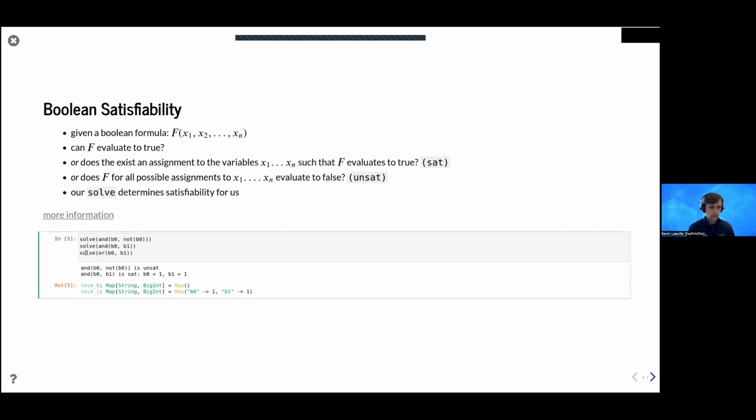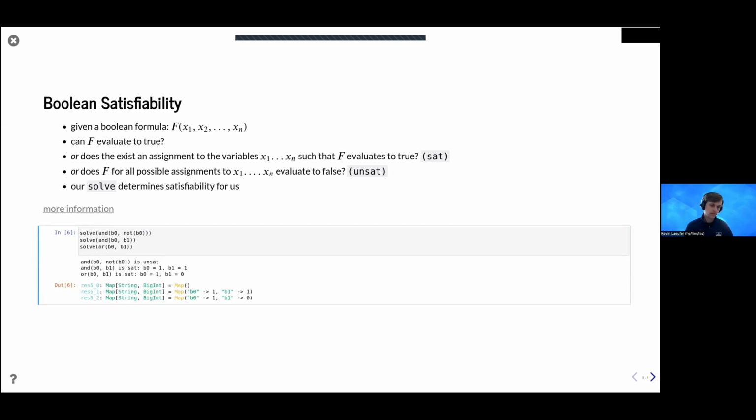For an OR gate, we know there are several different ways that we could assign B0 and B1 for the output to be 1. Now that the solver has these three possibilities, it will just pick one. It doesn't matter which one for this problem. It will just give you one example that shows you can make this formula true. Here it chooses B0 is 1 and B1 is 0. So 1 or 0 will always be 1, and that way the formula is satisfiable.